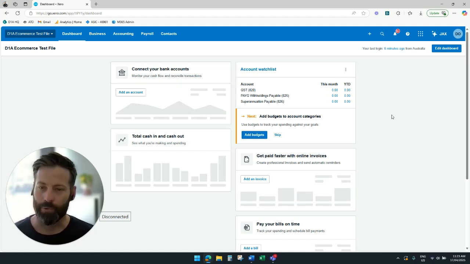So that is the process to do a basic setup of a Xero file. If you've got any questions or you need any help with the setup, you can always reach out to our team and we can do that for you. And like I said, when you're doing the setup, go and get the chart of accounts from our website and make sure you use a custom chart of account for e-commerce businesses rather than Xero's default.